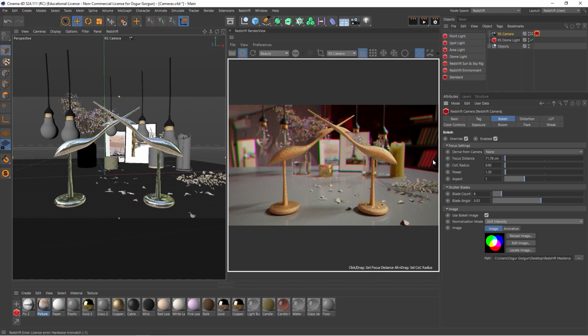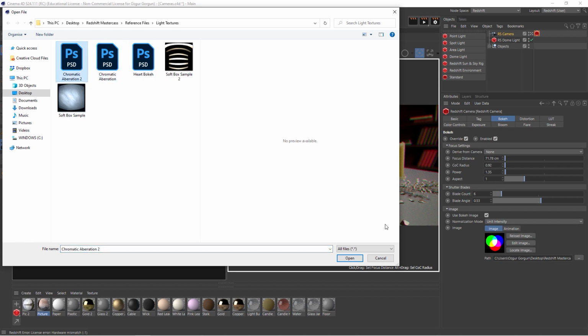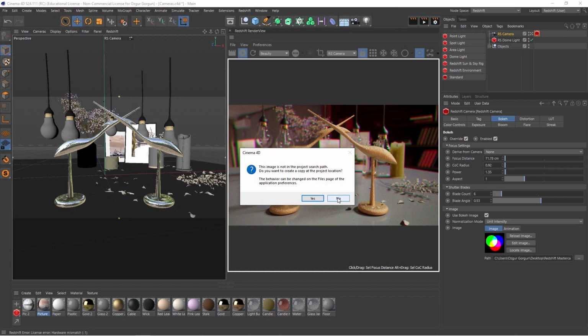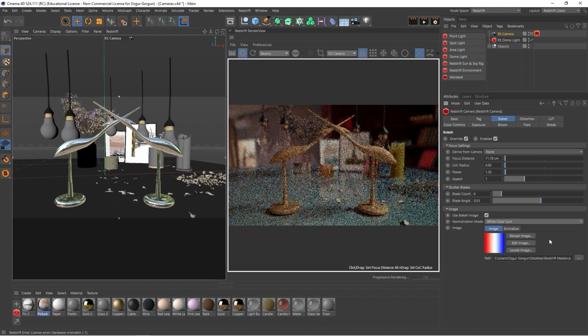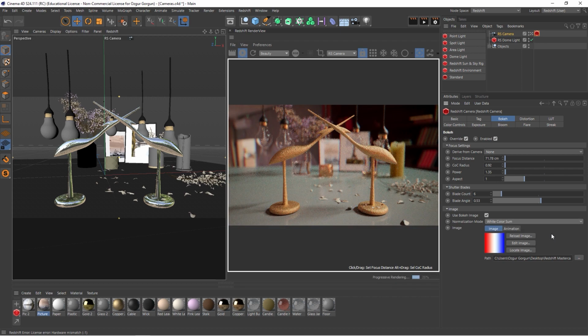If I switch back to cinema, change that image to the second one. I don't want to copy it. Now that will eliminate the green from this, so it only has the left side being red and the right side being blue. Now this oversaturates the image, as you can see, and this option here under normalization mode where it says white color sum will compensate for that weird looking saturation effect.